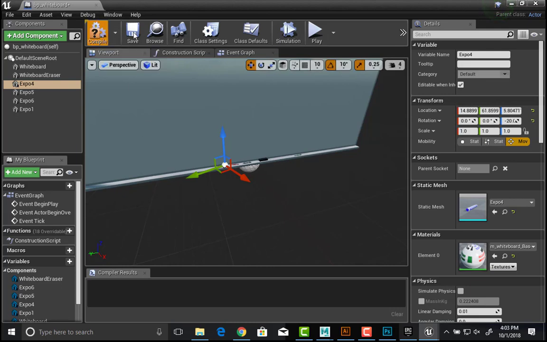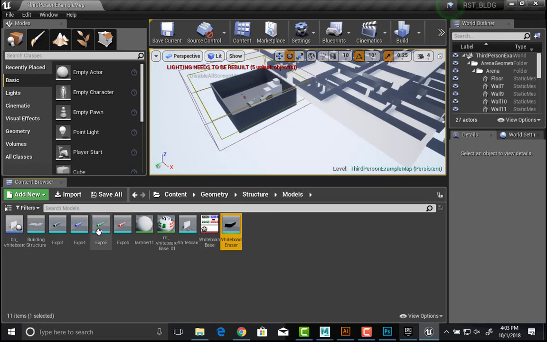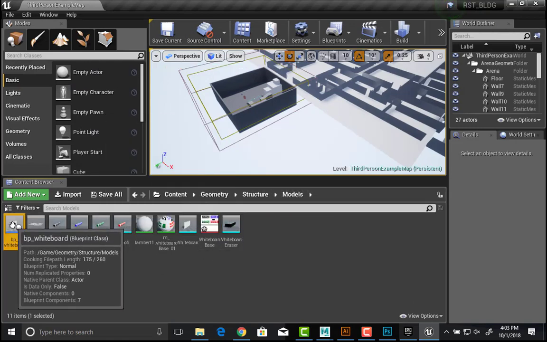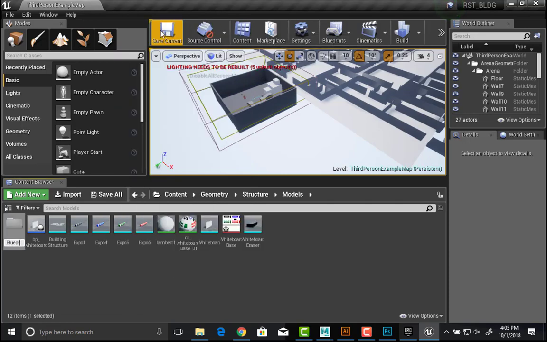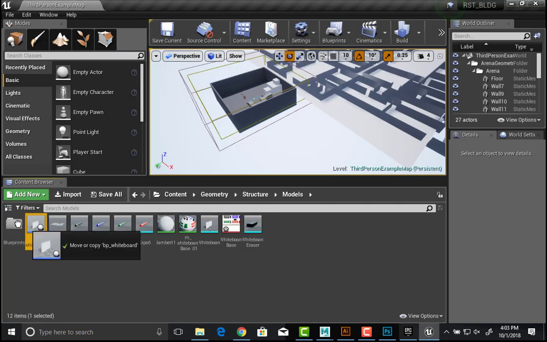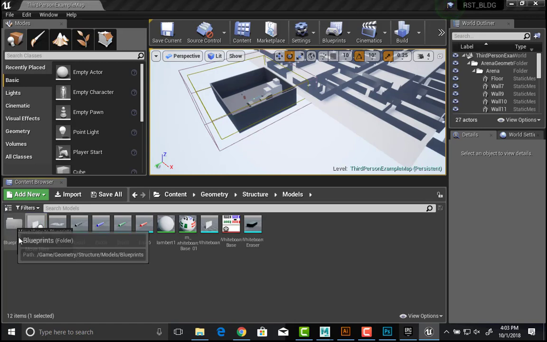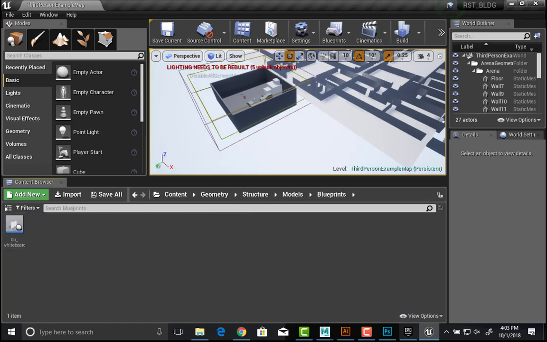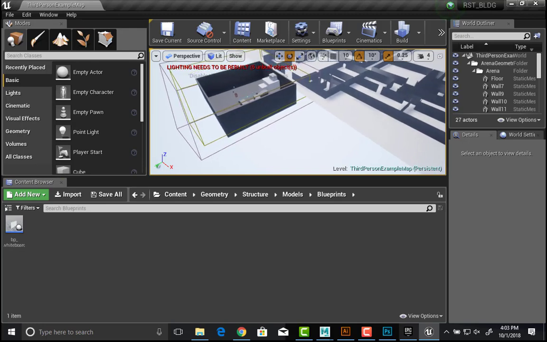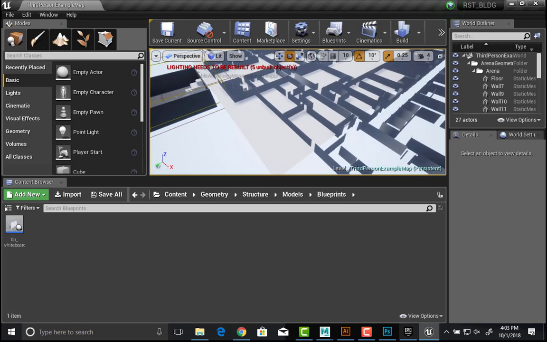Alright, so I'm going to say compile. I'm going to say save, and I'm going to close that. So now I have this blueprint, and I'm going to make a new folder here and call this blueprints. Very easily you'll see how your scene will get very heavy. There's so much stuff in there because there's just a lot of stuff that you're creating all the time.